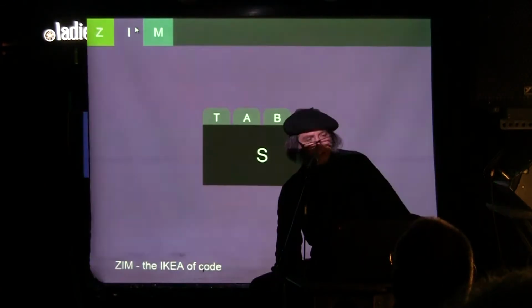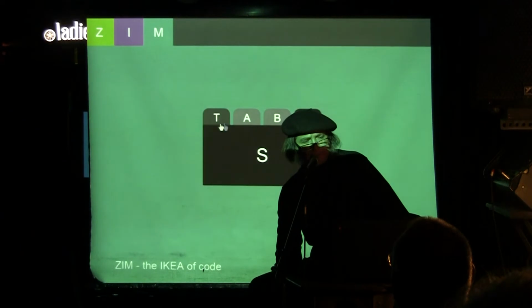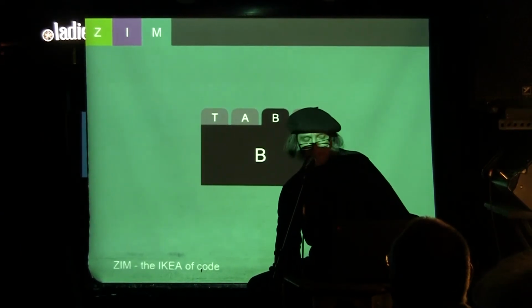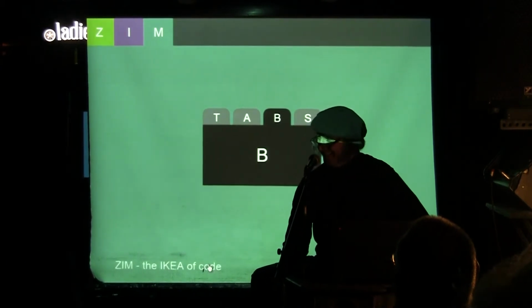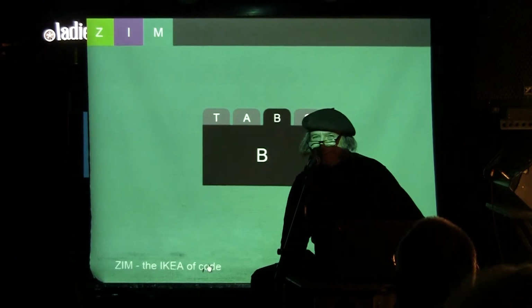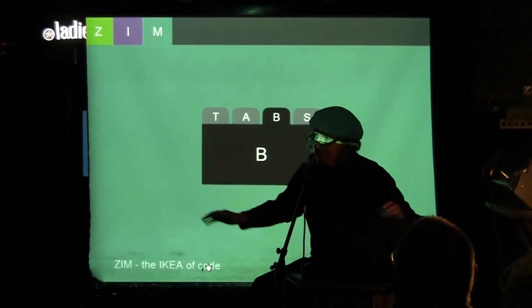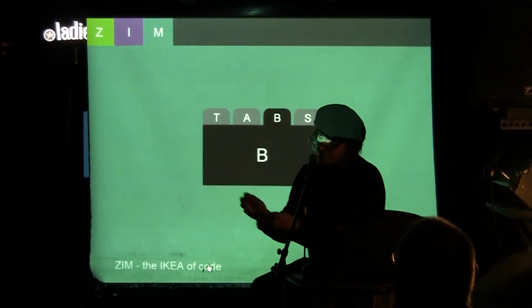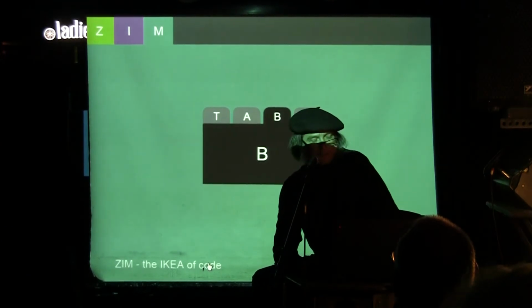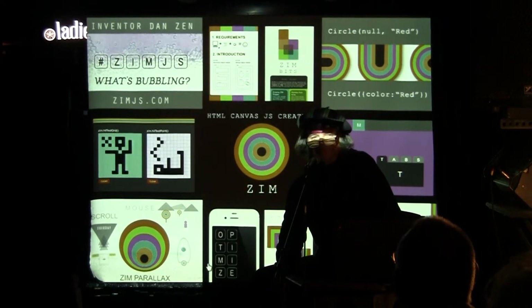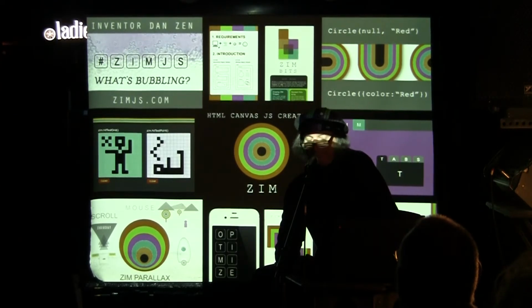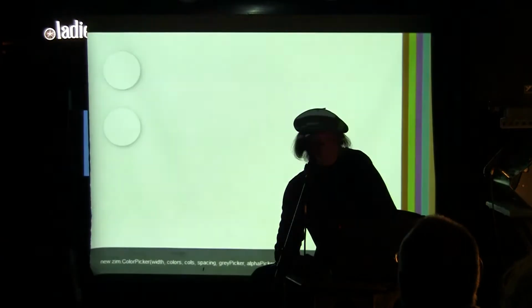Nice, huh? When I built this too, you see how colorful and simple all this kind of stuff is? It's nice, huh? I started feeling like I was the IKEA of code. You like that? Should I go with that brand? Zim, the IKEA of code. You know, kind of ready-made, nice and easy, colorful, simple. Yeah, assembly, yeah.